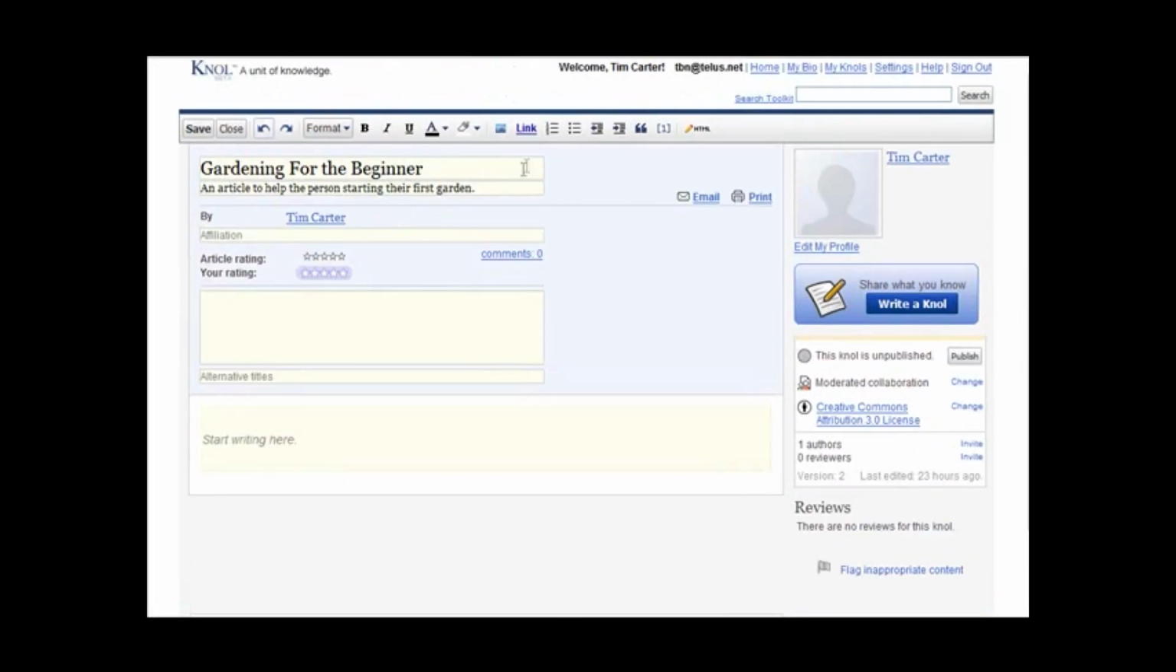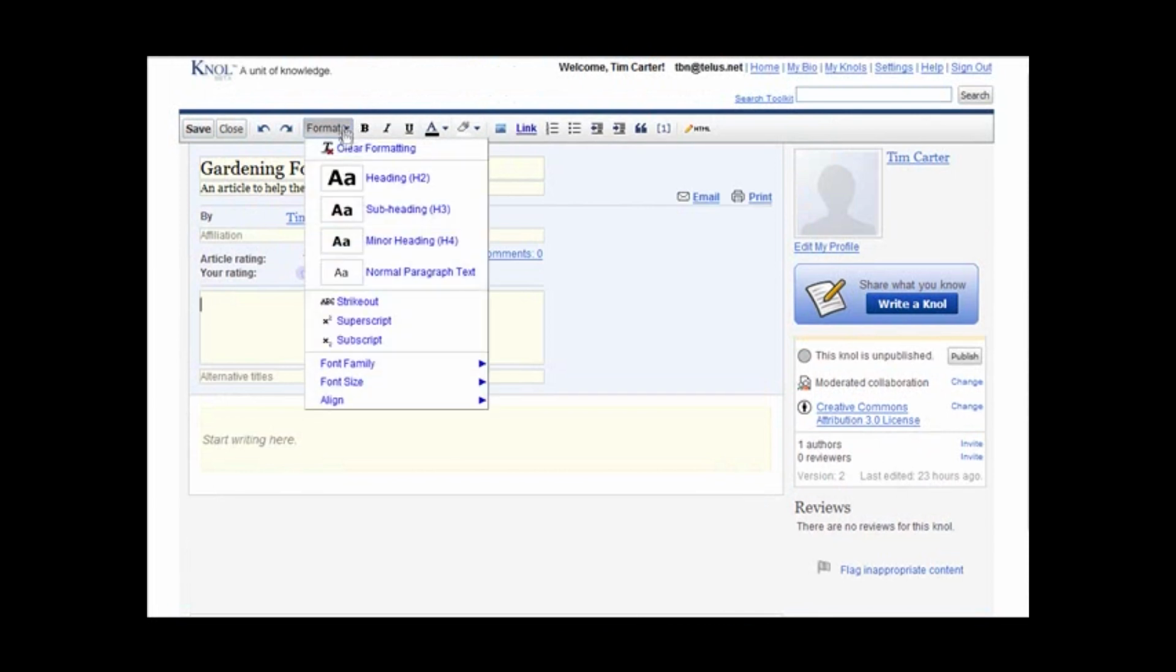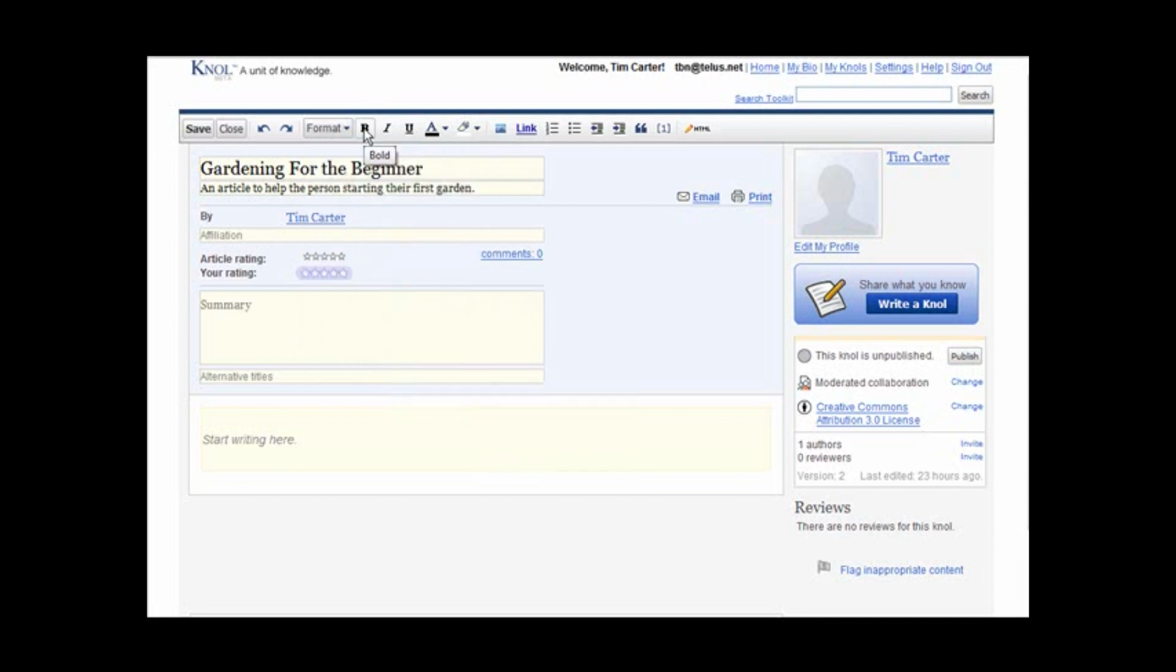Before we start writing, let's go over the tools we have at the top. These are self-explanatory. Save will save the contents of your Knol. Close will close it. This is an undo and a redo. These are your formats here. If you click on that, you can format your headings, superscripts and subscripts. Your fonts, font sizes and alignments are all within the formats. And then the rest of them are standard stuff: bold, italic, underline.